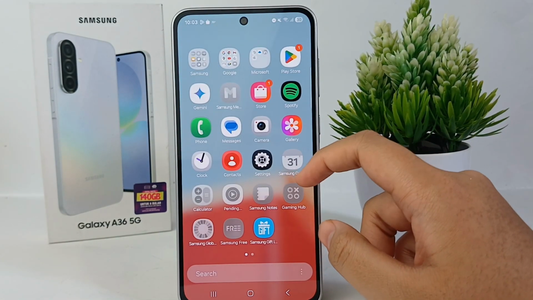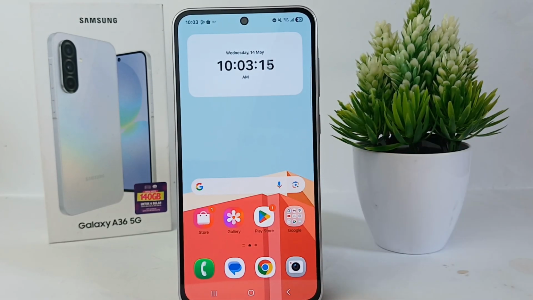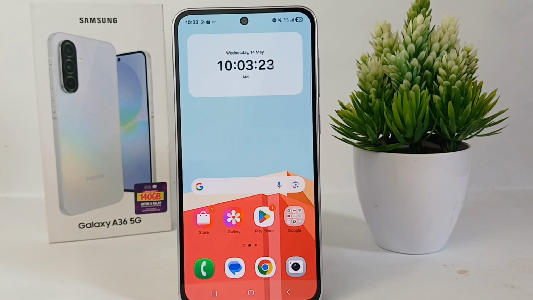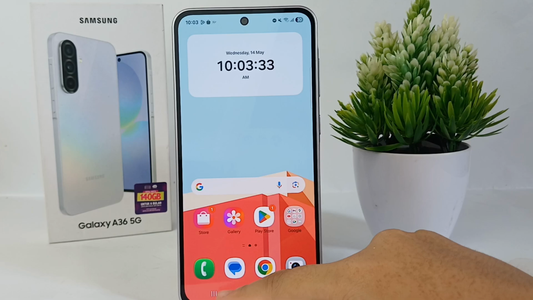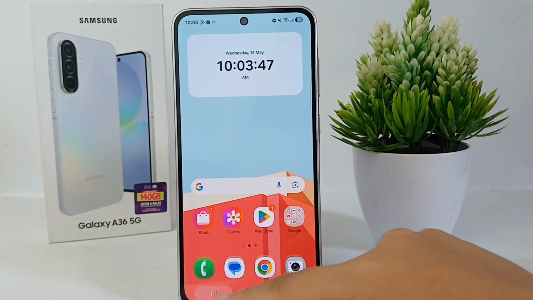Alright guys, so in this video I would like to share a tutorial on how to change the language on Samsung Galaxy A36. If you want to change the device language, or you feel that the language on your device does not match the language that you want, don't need to be worried guys, because you can change the language easily. And how to do that is very easy. So without any further ado, let's get started with the tutorial.